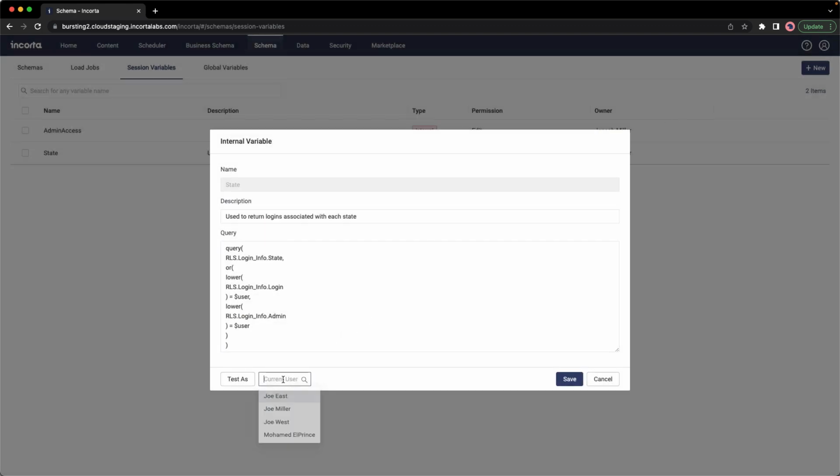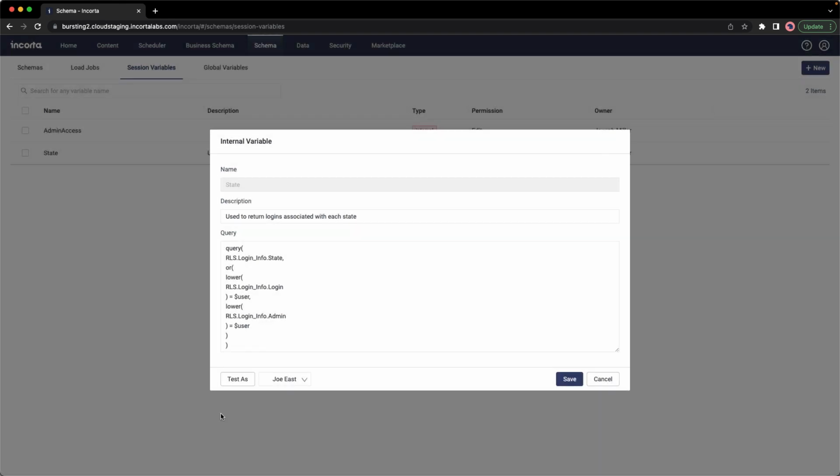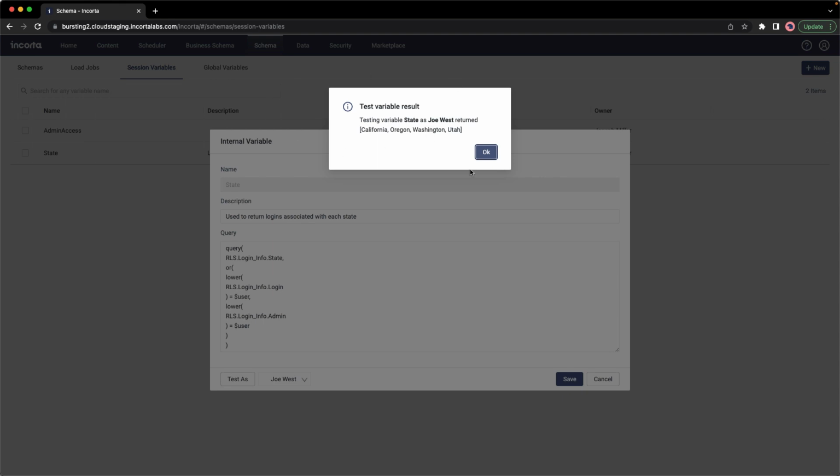We can go ahead and test this and see what each user is going to return. So I'm going to test as different users. Select Joe East, test as, and you can see I get Eastern Coast states. I'll toggle over to Joe West, test once more, and see that they get the Western states.